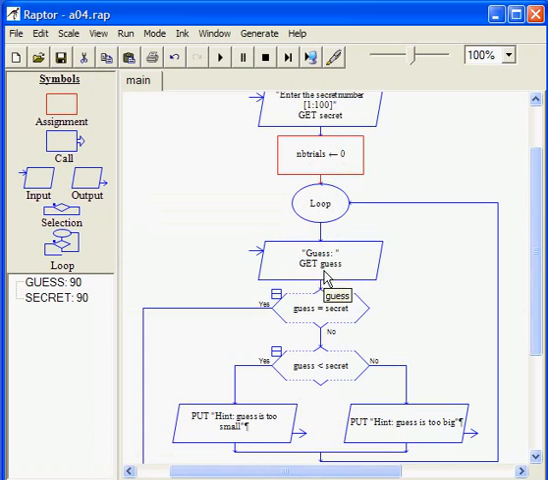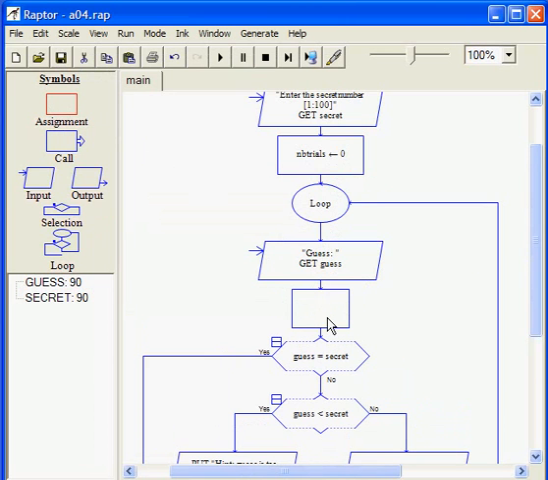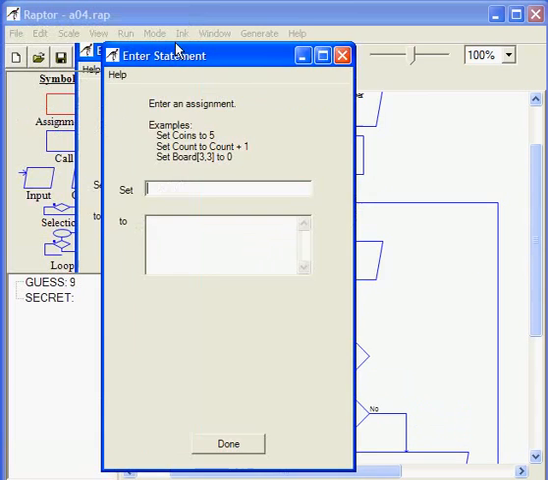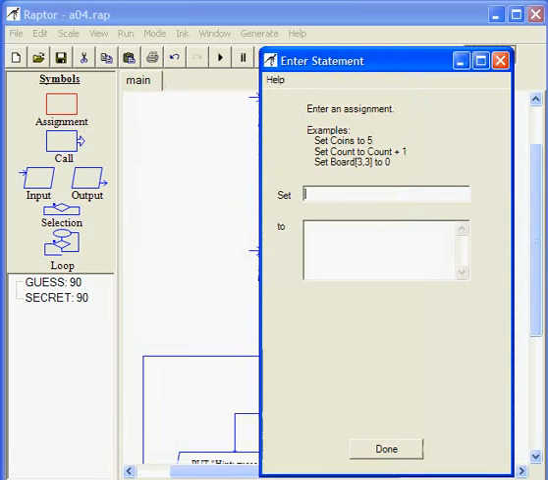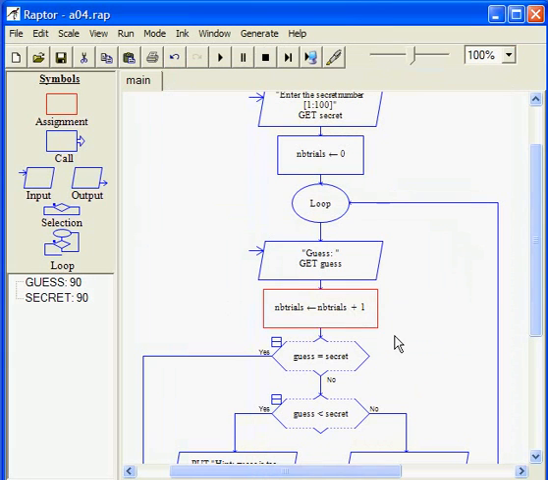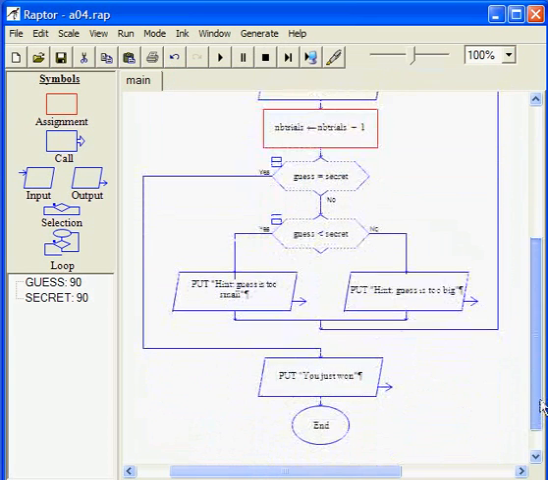Now, as soon as a guess is entered, I'm going to use an assignment statement here to increment this variable. After all, a new guess has been entered. It's time for me to count it. NB trials equals NB trials plus 1. And there we go. So now I can keep track of how many times a guess was entered. What do I do with this?